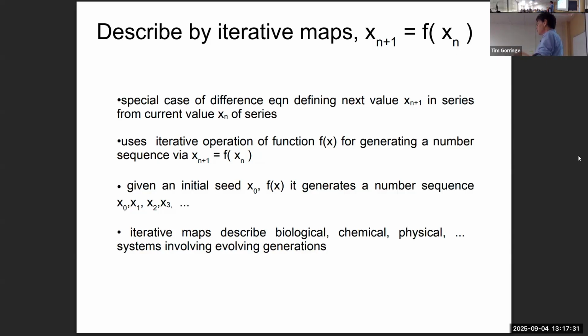When the future generation depends only on the current generation, that's often called an iterative map. And it's described by just a function, I put it f of x here, that tells you how to take the current population and map it to the next generation population. In the language on this slide, the current population is going to be x_n. That's the population for the nth generation of rabbits, and it's going to tell us how to calculate the population of the n plus 1 generation of rabbits. And so that's what an iterative map does.